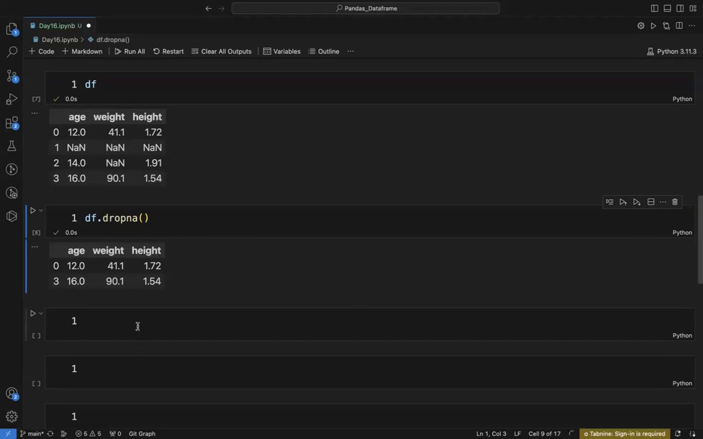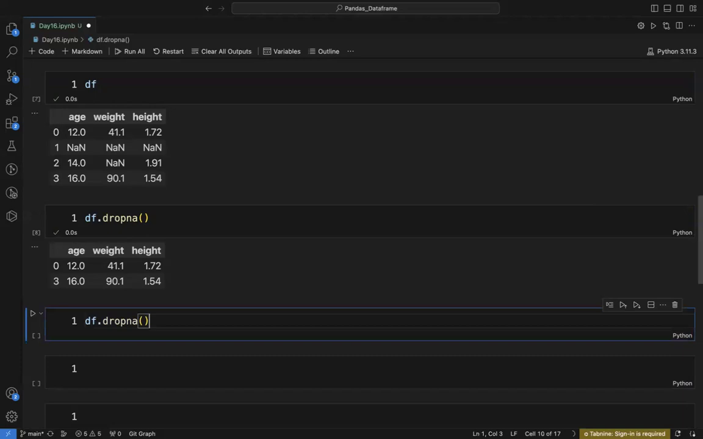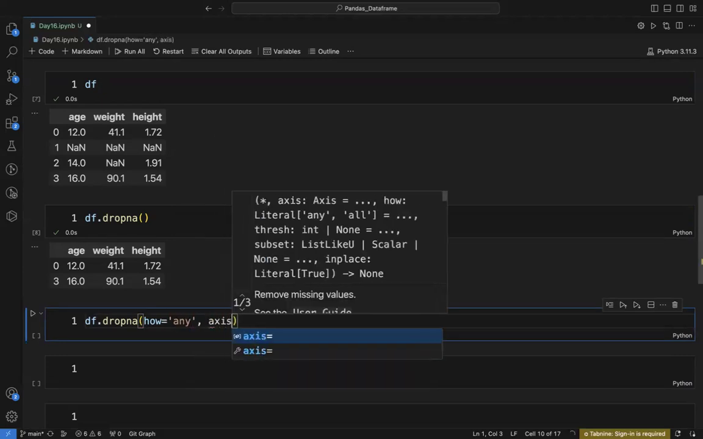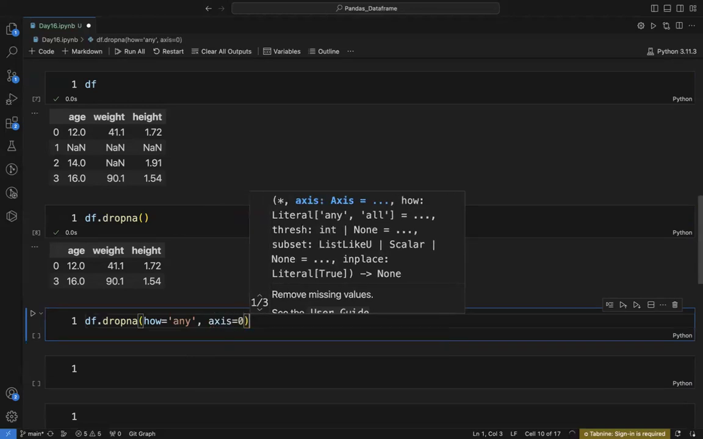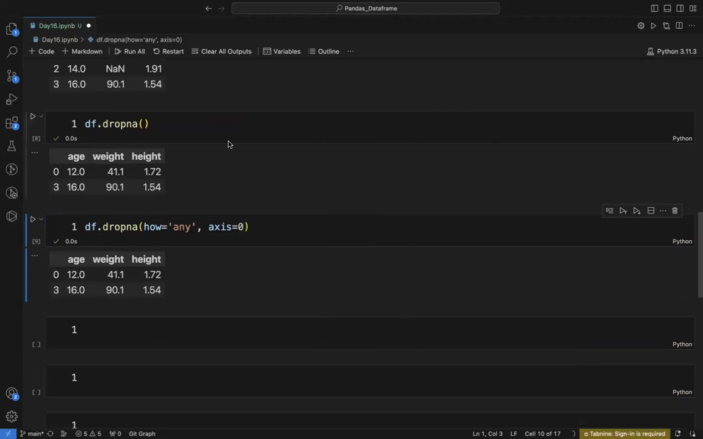df.dropna, and inside this there is one parameter called how. By default this parameter is set to any, comma, and there is another parameter called axis, which is by default set to 0. If I run this code, I will get the same thing I am getting here, because these 2 parameters, how and axis, have been set to their default values.